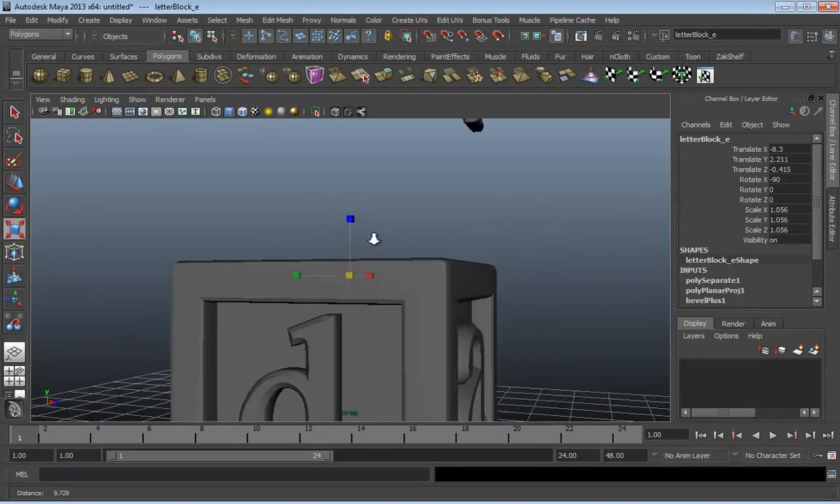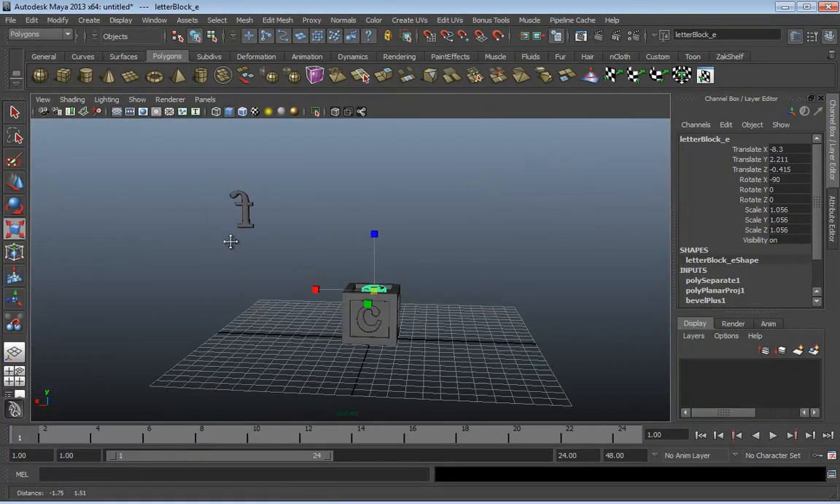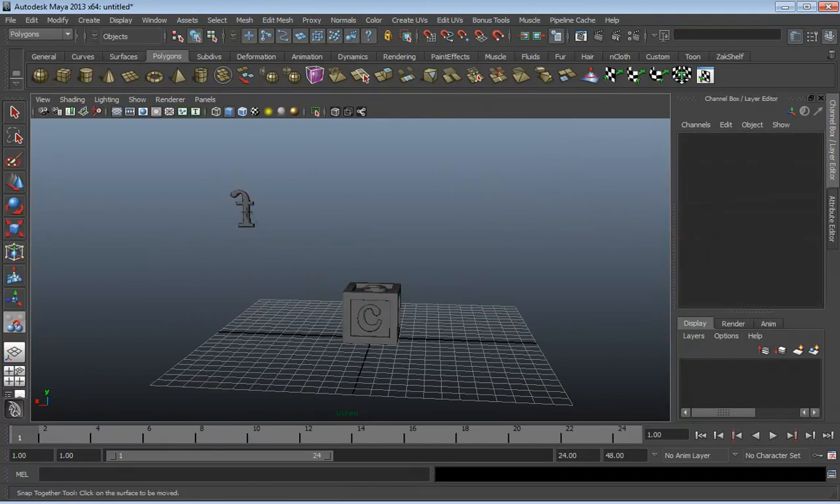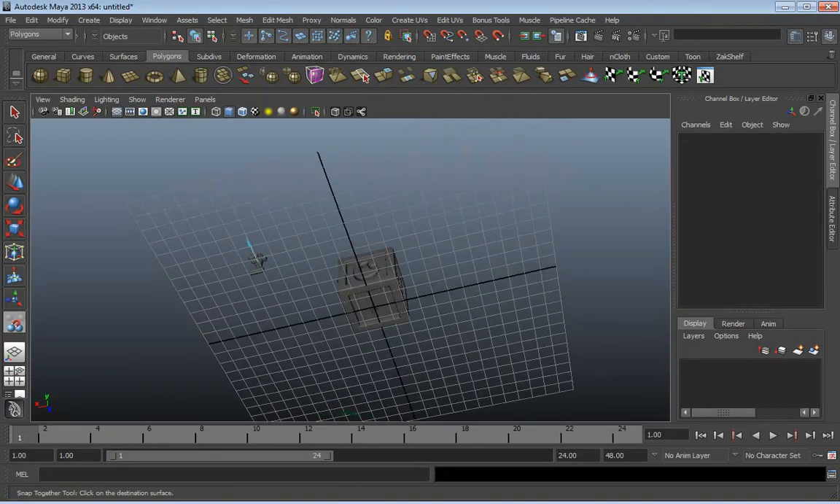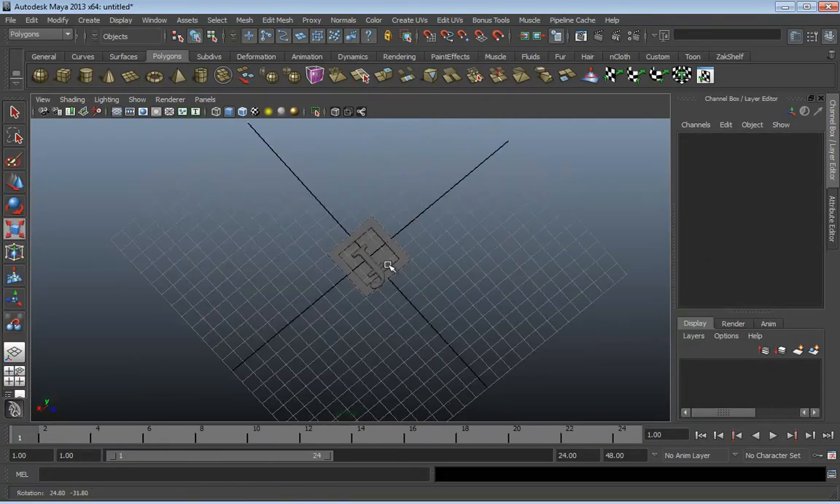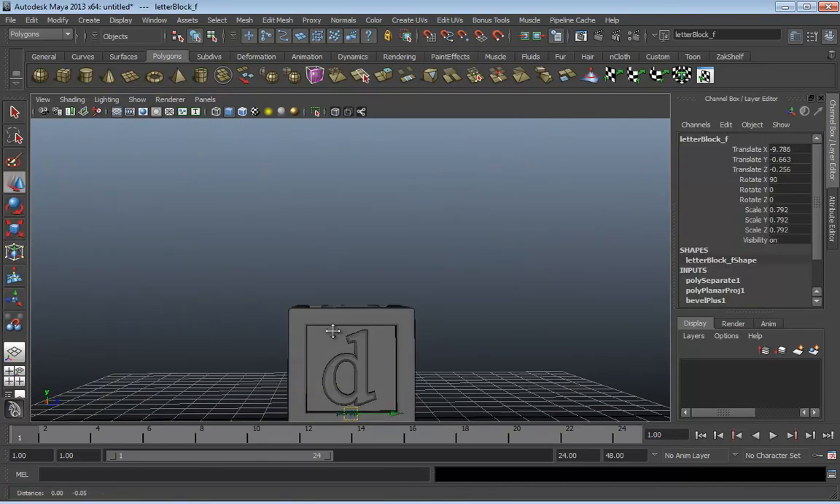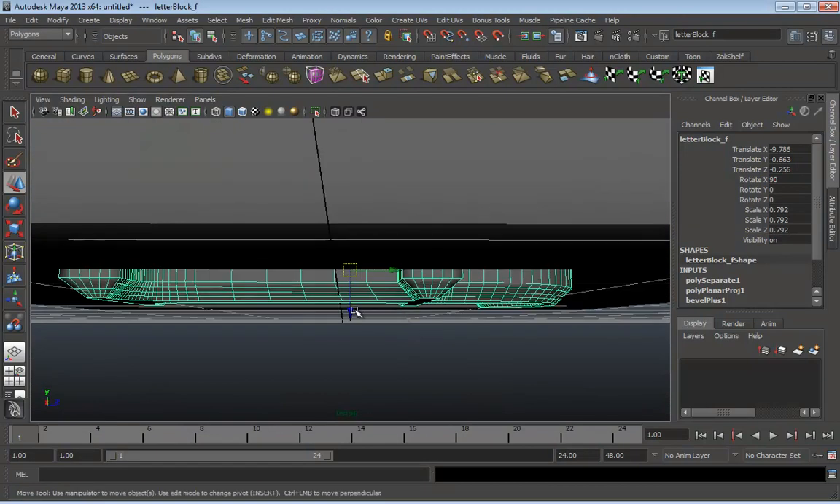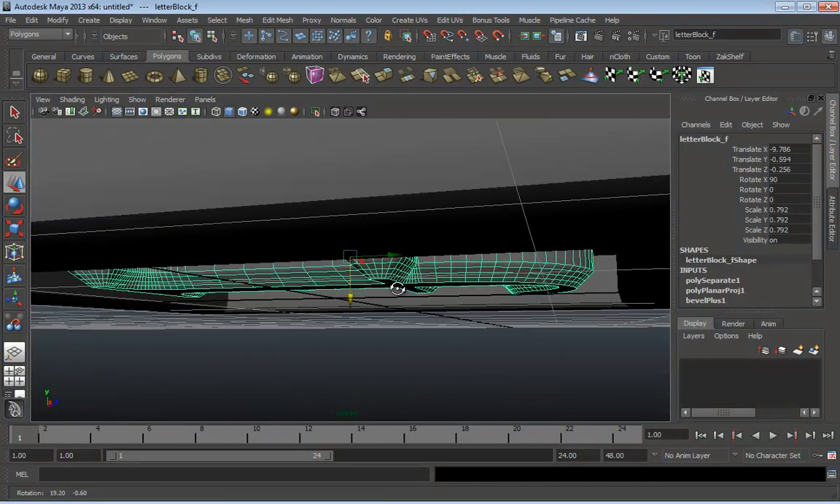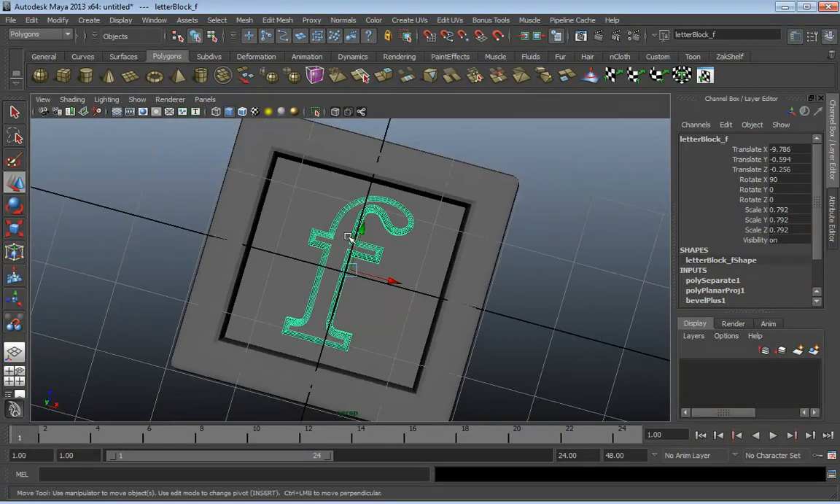Okay. I have one more letter to place. So just press Y, click on the back of the letter, click on the surface, press Enter. Once again, move, position. It's pretty good. And there we go.